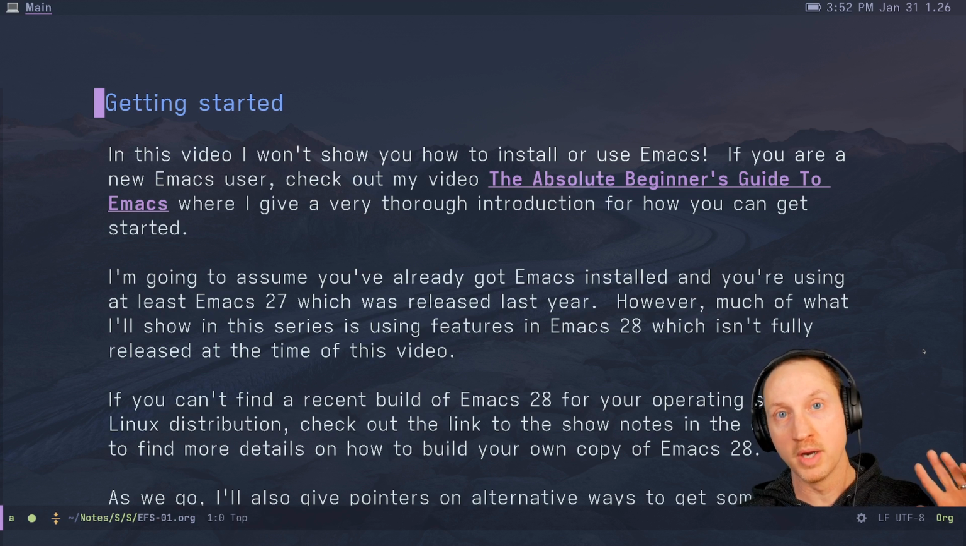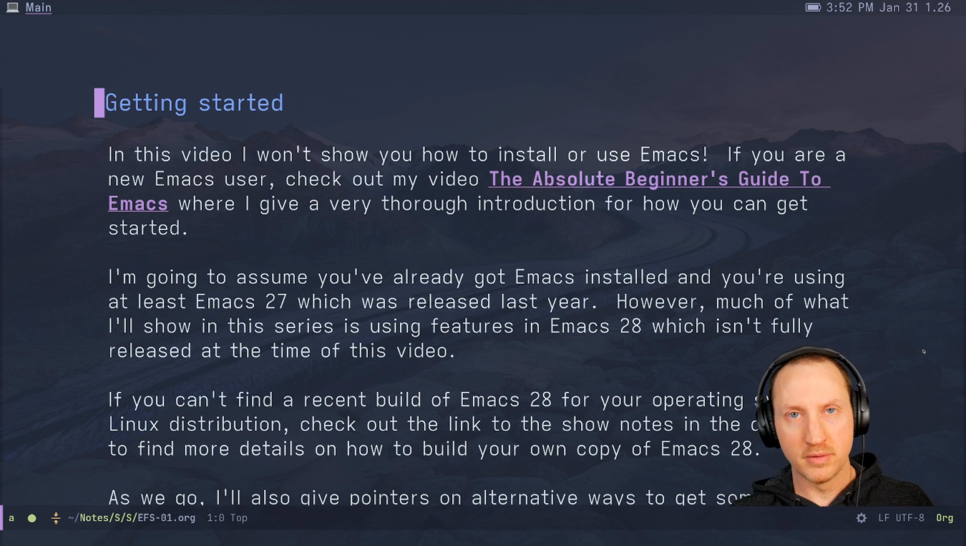But if you are intermediate level or already an established Emacs user, then this video will be helpful to you. I'm also going to assume that you've already got Emacs installed and you're using at least Emacs 27, which was released last year, which means that it should be available in most places. However, much of what I'm going to show in this series is actually going to use features in Emacs 28, which isn't fully released at the time that I'm recording this.